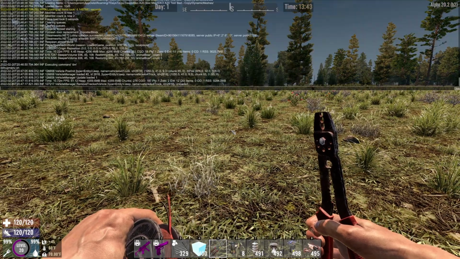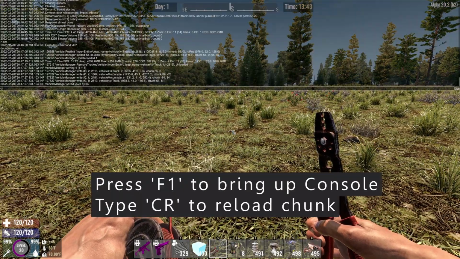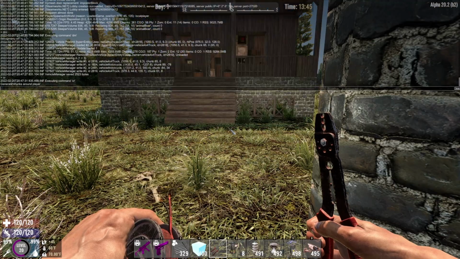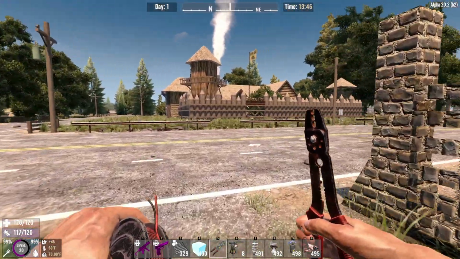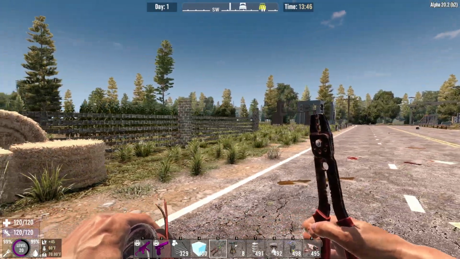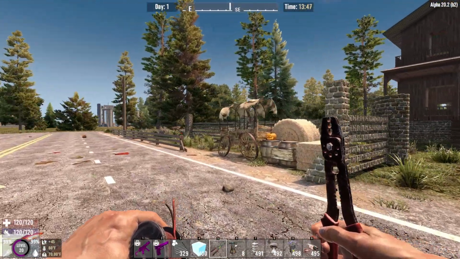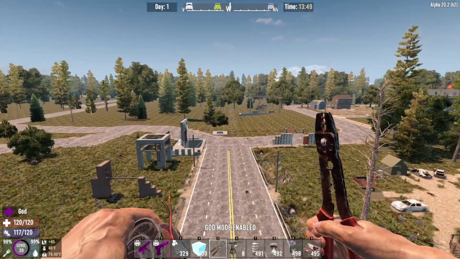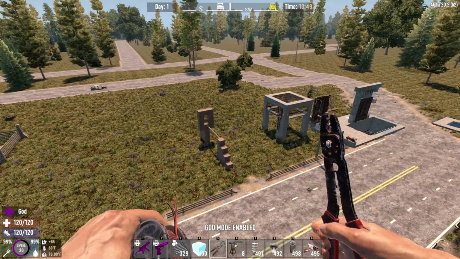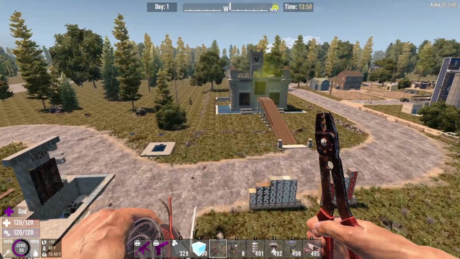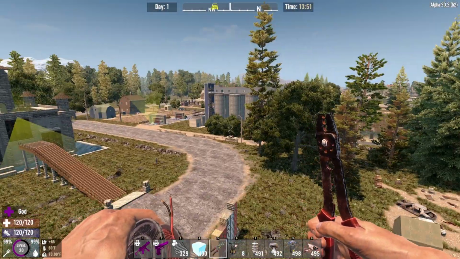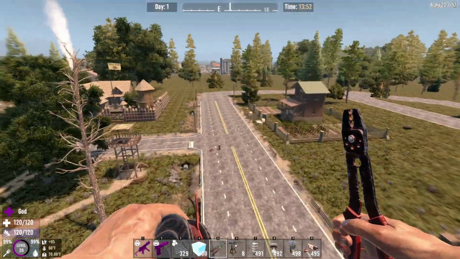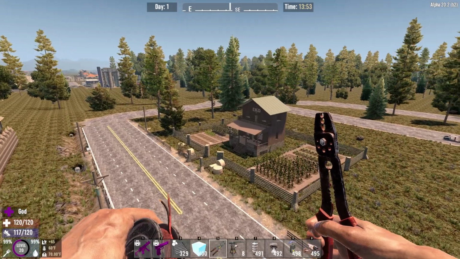We'll go ahead and hit F1 again, and we're going to hit CR, and this is going to reload the current chunk we're in. And just like that, bam, we have a farm that we've brought in here. And additionally, if you take a look, we still have all of my test bits here. We've got the castle still over there. So it did not change any of the surrounding areas here. It left everything that we had worked prior in place.